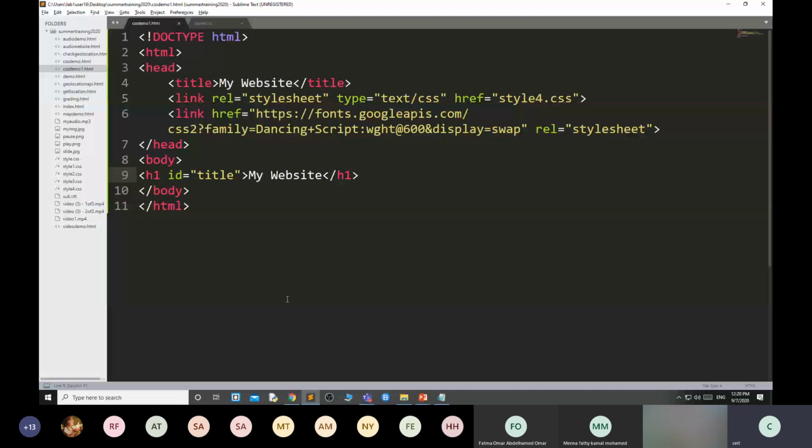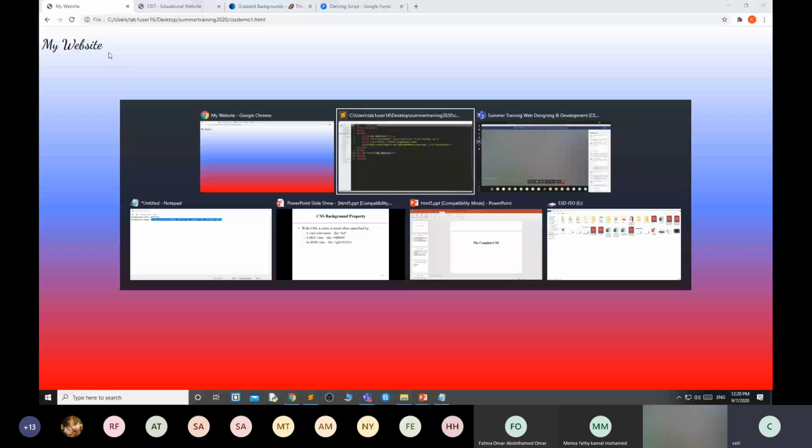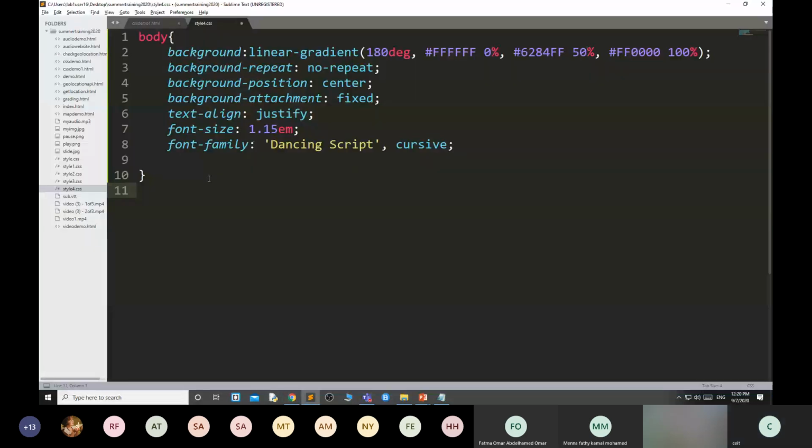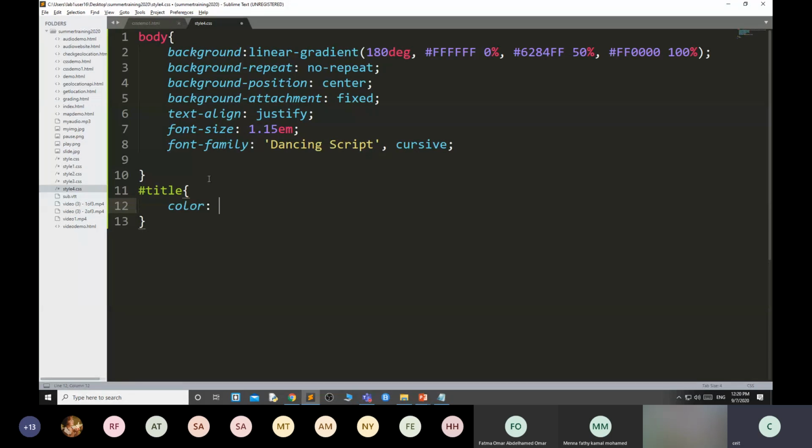Then this H1. This is my title. There is no color. Okay, I want to change this style. Then you can individually change the style. Suppose title, that is the ID. Then I am using the hash. Suppose again I am here going to give the color.